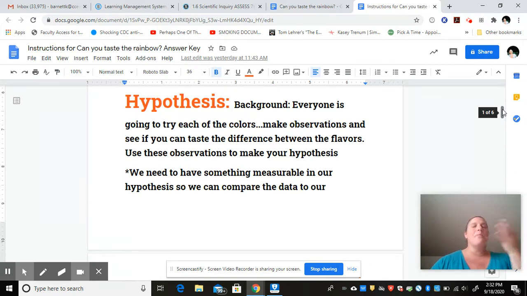I'm just going to demonstrate. I'm trying to make some observations. This is red. It's supposed to be strawberry. Okay. It has a very distinct flavor. Maybe I write some notes or type some things, but I take my time. I chew it, I swallow it, and I'm going to go through each of my 5 colors and see if I can tell a difference, because that's going to help you formulate your hypothesis.